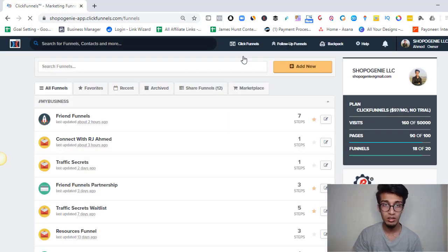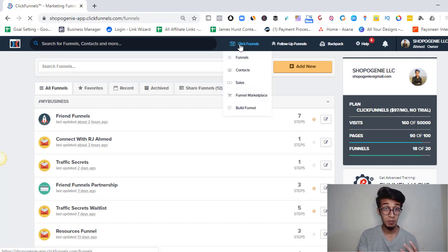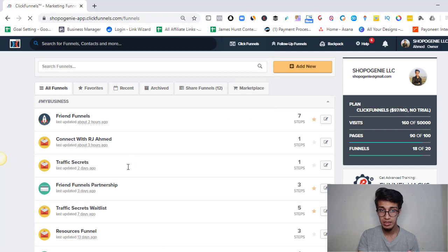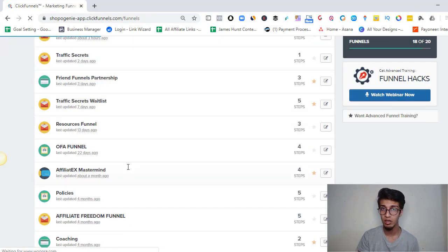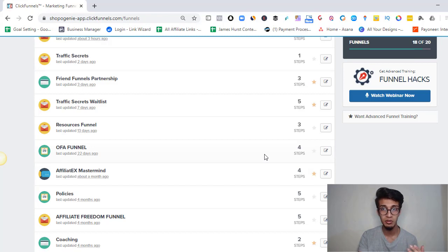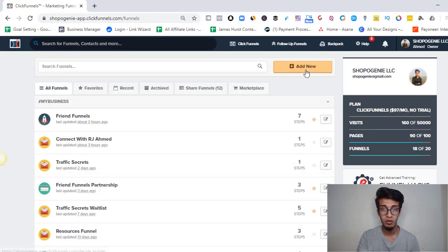Okay, so once we click on the funnel option from here, you can see there are multiple funnels that I'm currently using in my business. Now you can either use the current funnels that you have, or you can simply create a new funnel. So we will go for a new funnel creation and see how things turn out. We will go for add new.